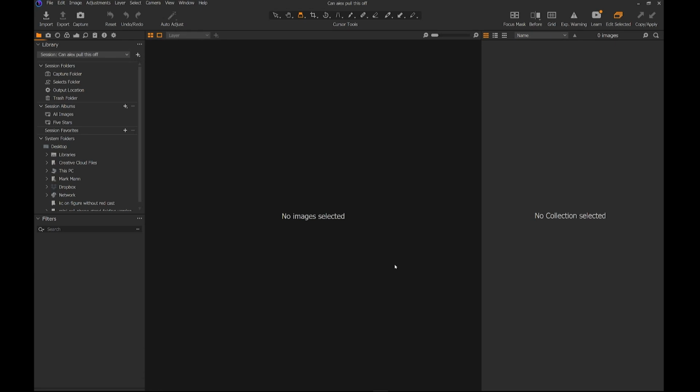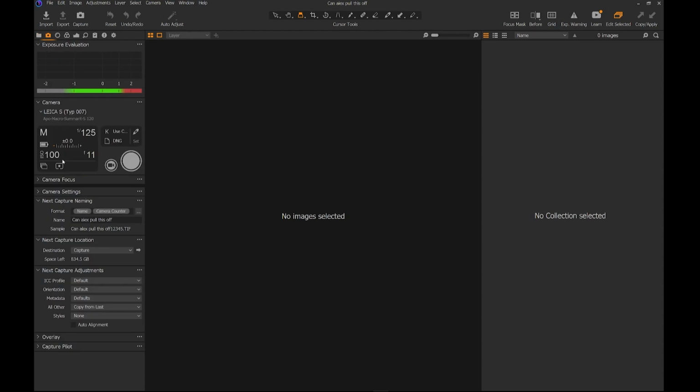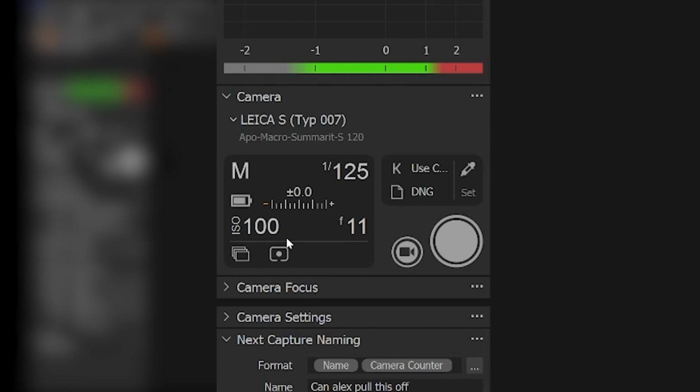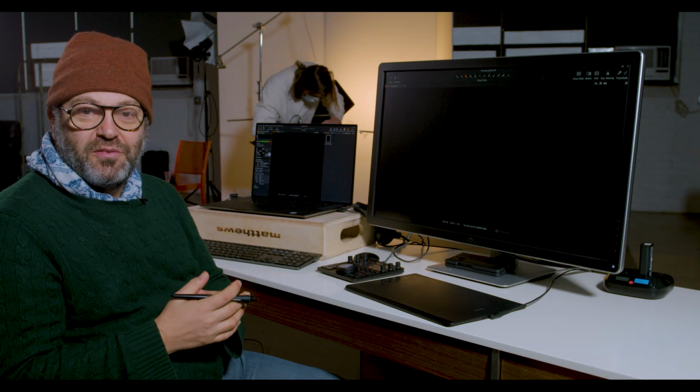What I'm loving about today is that with Capture One, I can actually control my camera. So I have my settings, my f-stop, my aperture, ISO, and more importantly, just by doing Control and K, I can take a photo. So, you know, I don't have to move around.